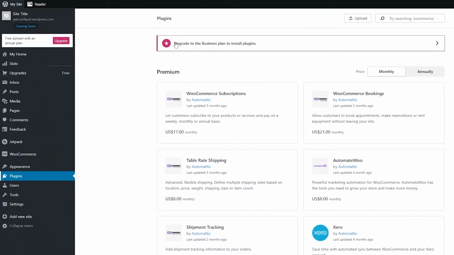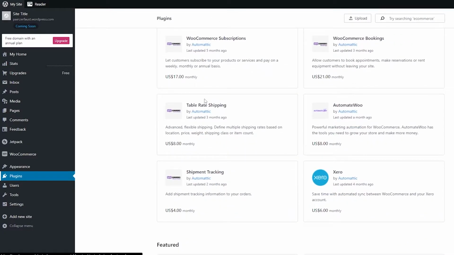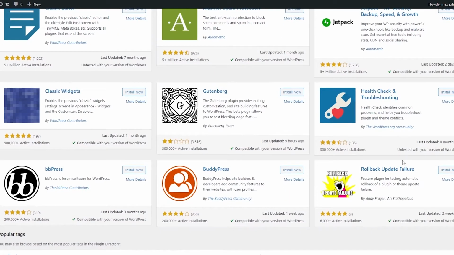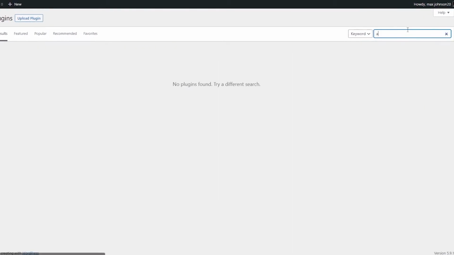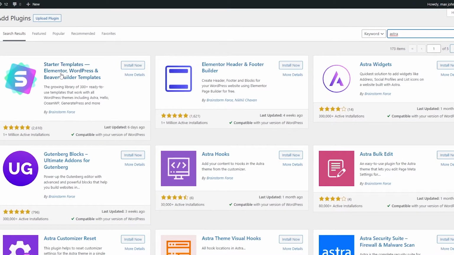So over here on the older side, it says we have to upgrade our plan to the business one to start adding these plugins. But over here, as you can see, we don't have to do that. Now we simply have to search for Astra, search for that theme. So over here we have the starter templates, Elementor, WordPress, Beaver Builder, and all that.